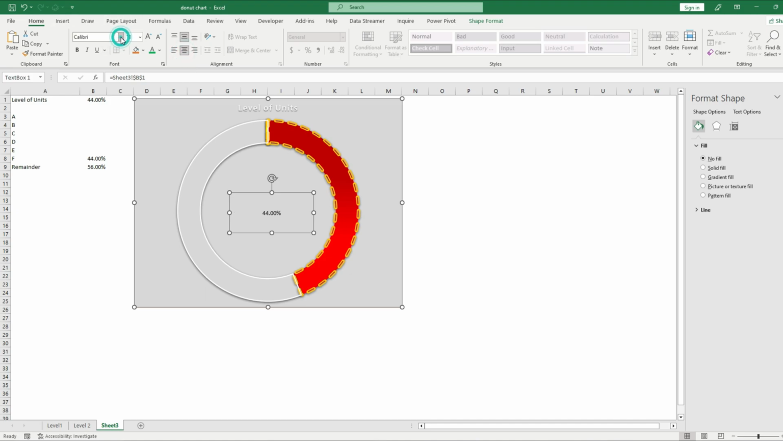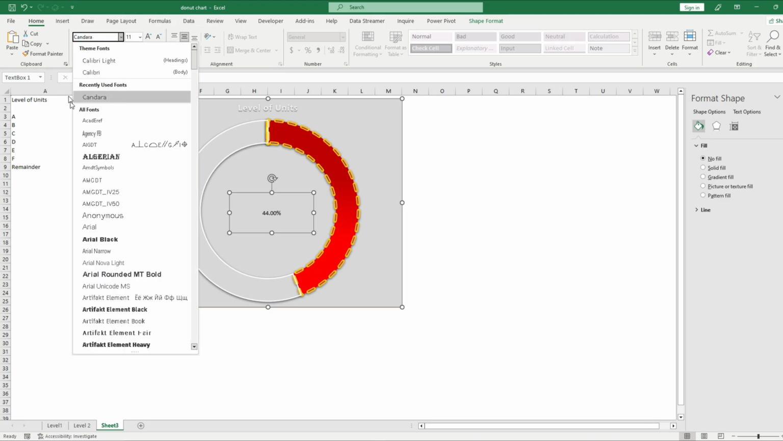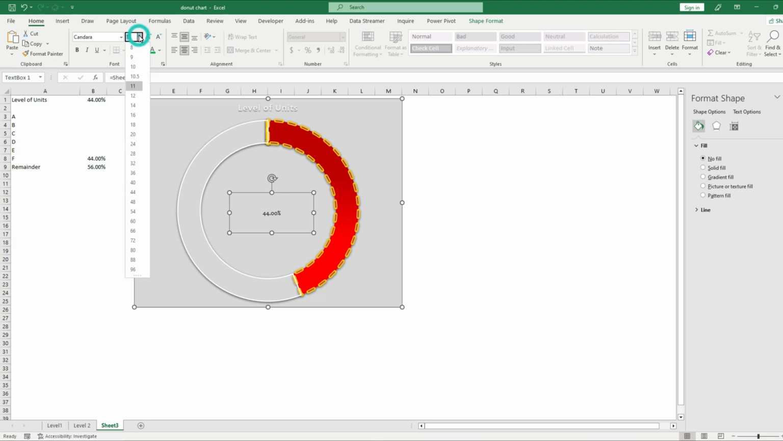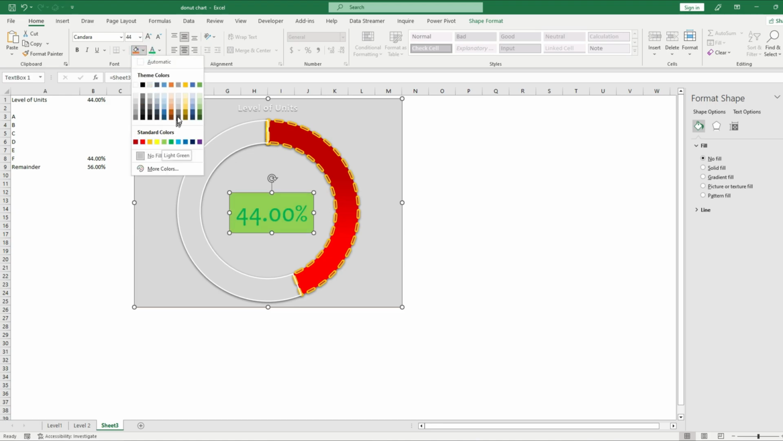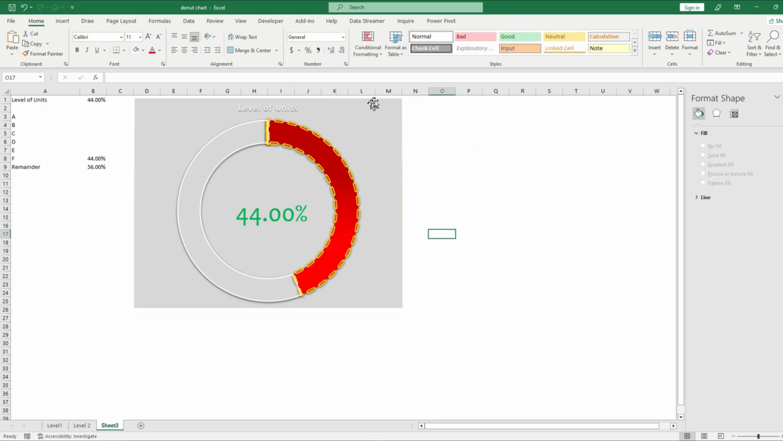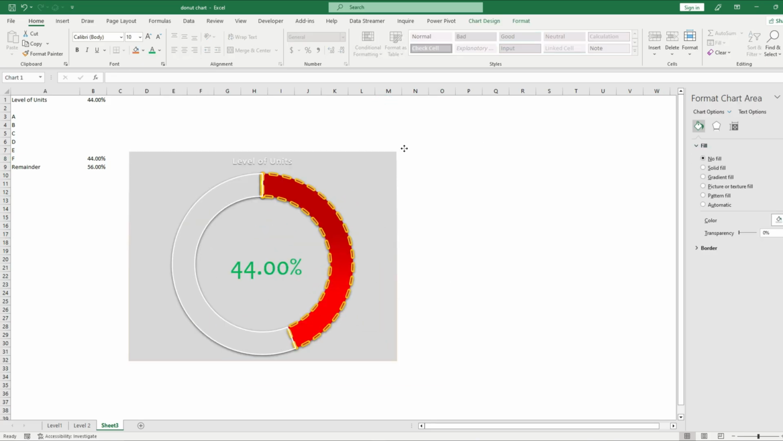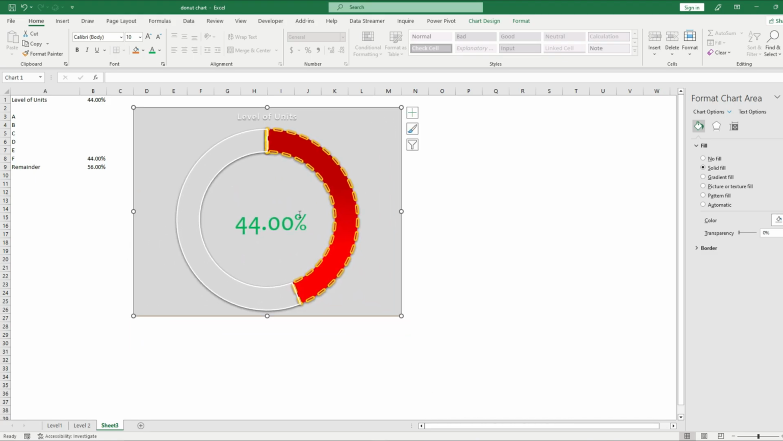And change this to Candara and increase the font size to 44, change the color to bright green, and I can have the background as no fill. So if I want to move this, I find that it moves with the chart. Great.